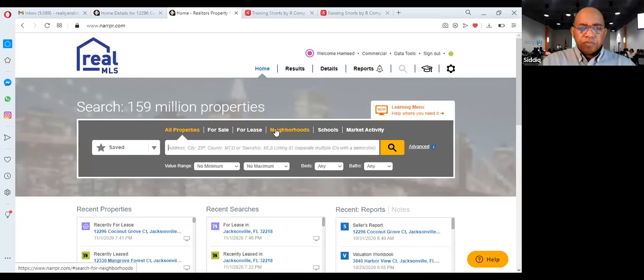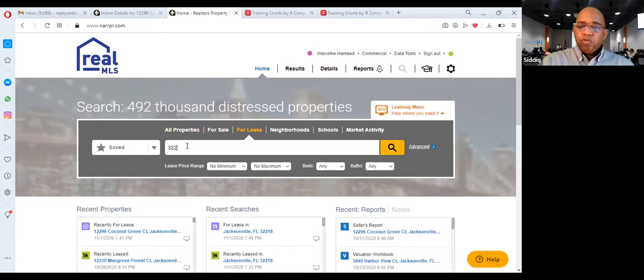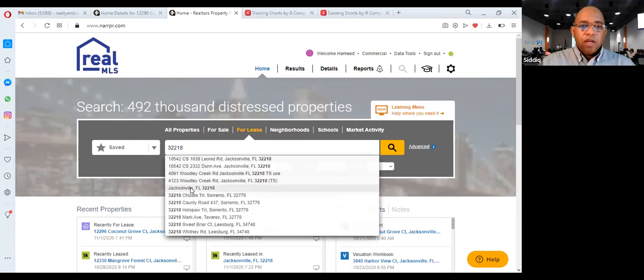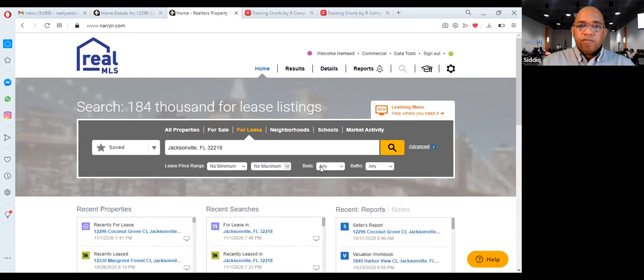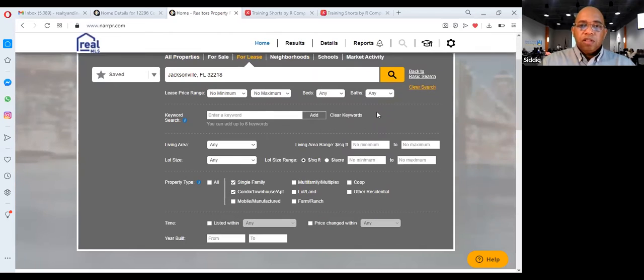I'm here on the home page of RPR. To find active properties for lease, you're going to come to the third tab for lease, put in a zip code, 32218, Jacksonville, Florida. You have parameters that you can put in here. Click on advanced. There are other parameters that you can put here as well.